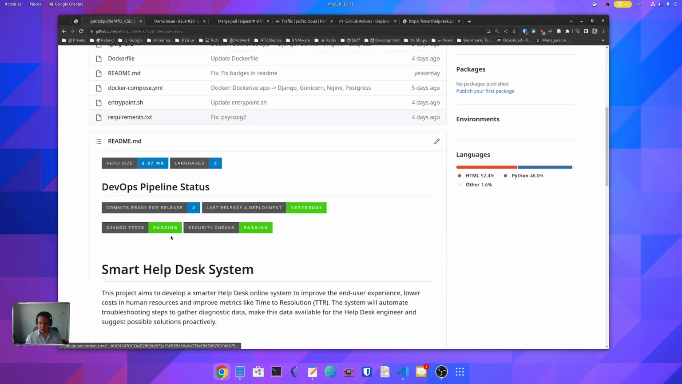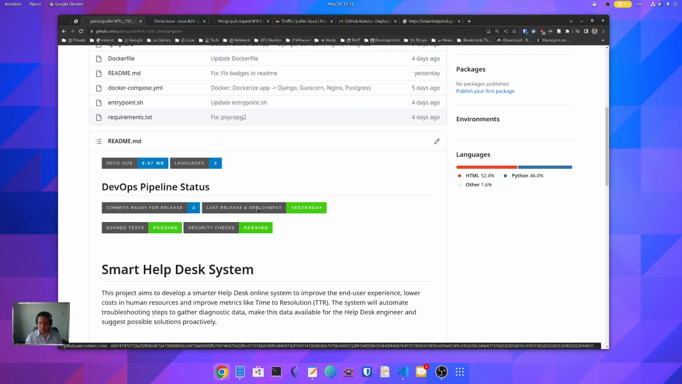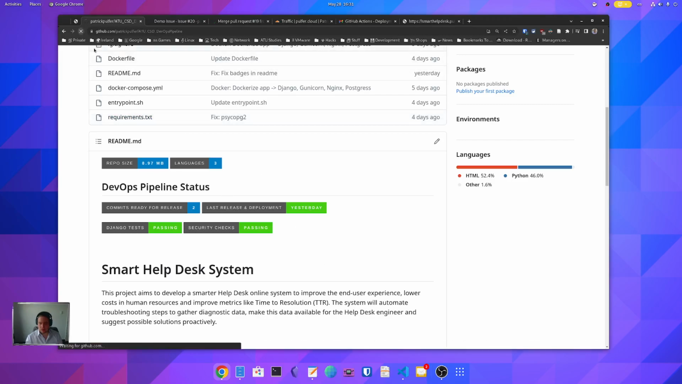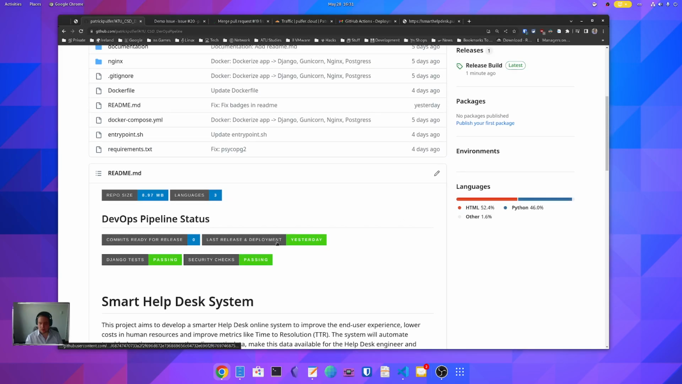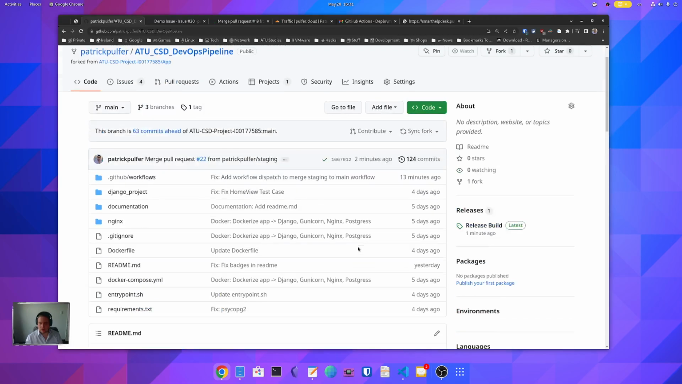Just as a final touch, the README shows you the latest tests, whether they've passed or not, how many commits are ready for release, and when the last release was. Okay, this needs to update. Yeah, this will take a little bit to update, but essentially it will then tell the latest release was today.